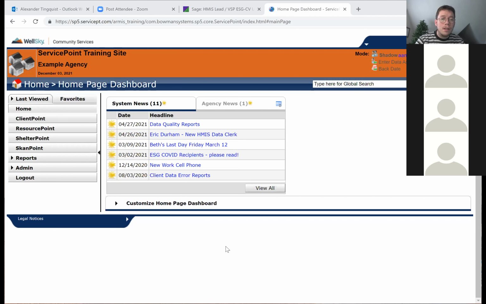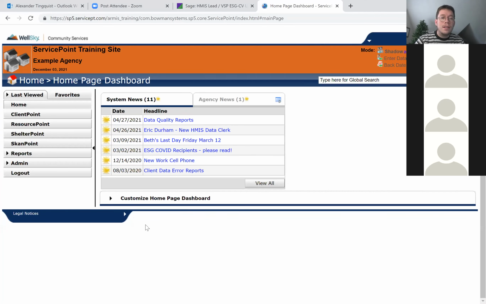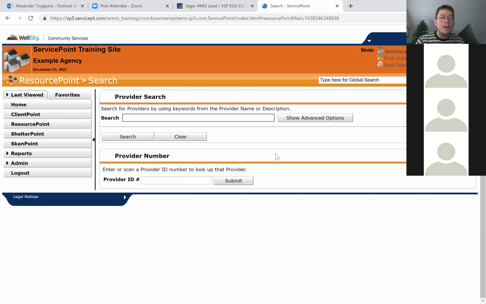So we are going to go over a few more things. Eric showed you all the features on the home screen and the client point tab, which is the most important for all of you: entering and exiting clients, searching for clients, filling out all the universal data elements and all of that. So I just want to quickly point out this tab on the left side called Resource Point. This is where you can actually search for other agencies that are on HMIS.